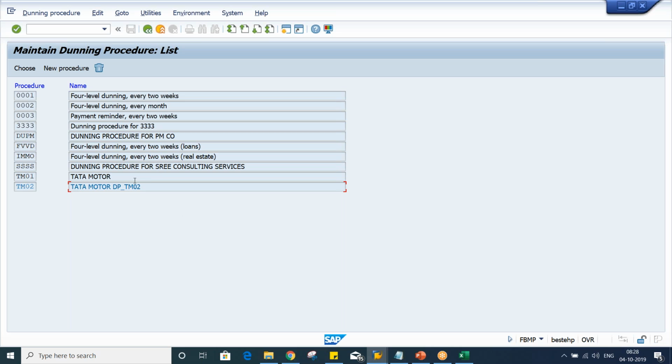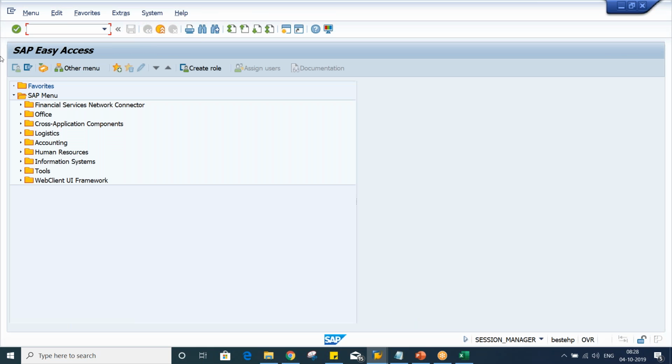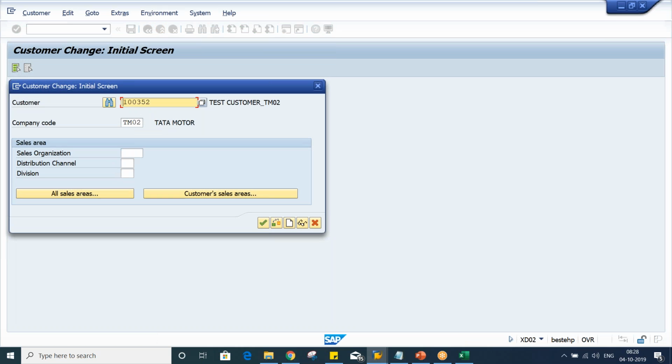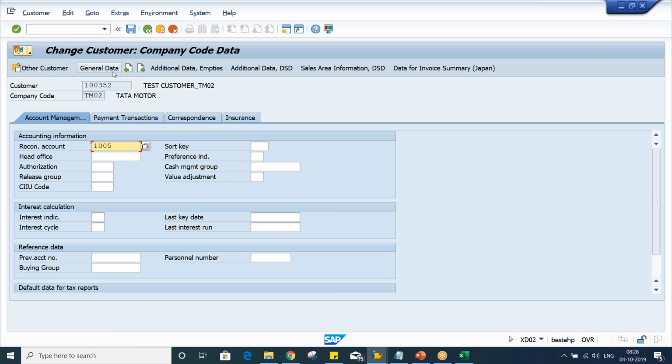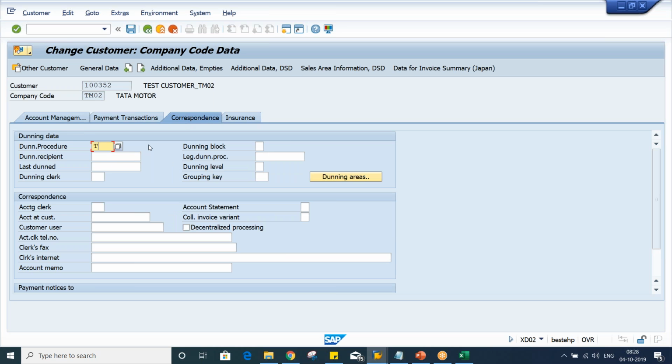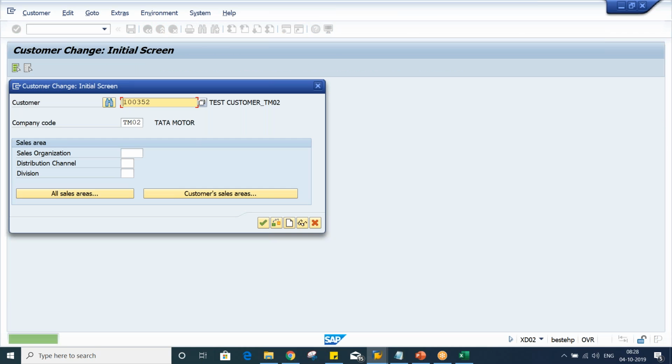Okay, how will SAP come to know that this Dunning procedure has been set up for this Tata Motor TM02? So guys, what is happening here? Whatever Dunning procedure has been set up, those Dunning procedures are supposed to be assigned to your customer master. So XD02. Go to your customer master. This is your customer master, guys. 352, yes. Go to your customer master and assign this Dunning procedure. Where? Click on company code data and then click on correspondence, and here assign the Dunning procedure TM02 and save it. Okay, so now what we have done is assigned this Dunning procedure against the customer master.